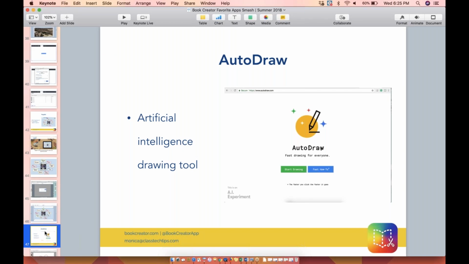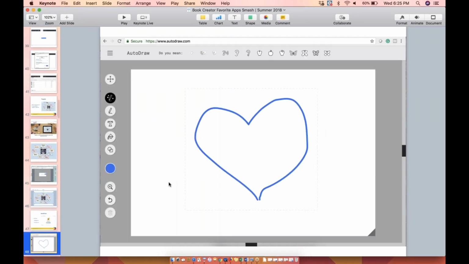Next up on the list is Autodraw. Now, Autodraw is an artificial intelligence drawing tool. That doesn't mean that there's a robot in your classroom drawing for you. What it means is that when you go to autodraw.com and you use your trackpad to draw a heart or draw any shape, at the very top, Autodraw says, "Did you mean?"